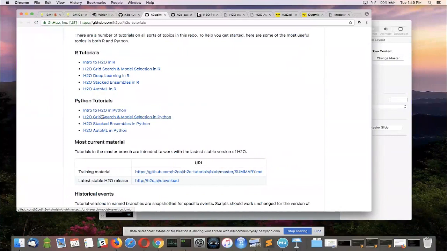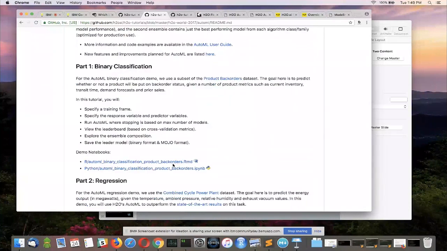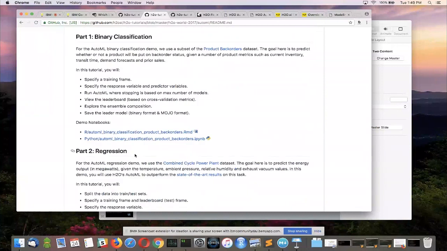So we would click on H2O AutoML in Python. And actually, this just brings us to the AutoML in either Python or R tutorial. We have links to both, and it's the exact same tutorial, so we have two versions here. One is a binary classification problem that we'll look at, and the other is a regression problem. So let's look at this one here. I think I already have it open. H2O AutoML binary classification demo.